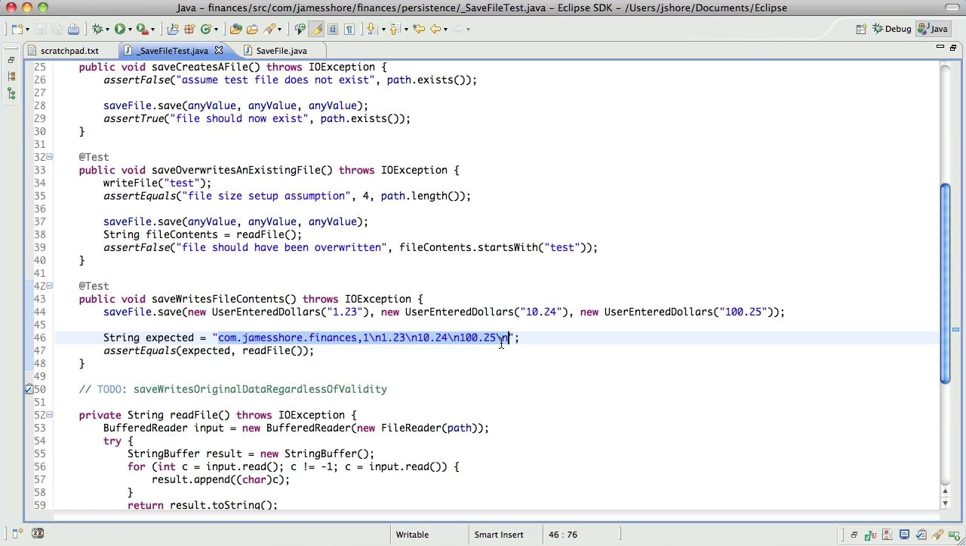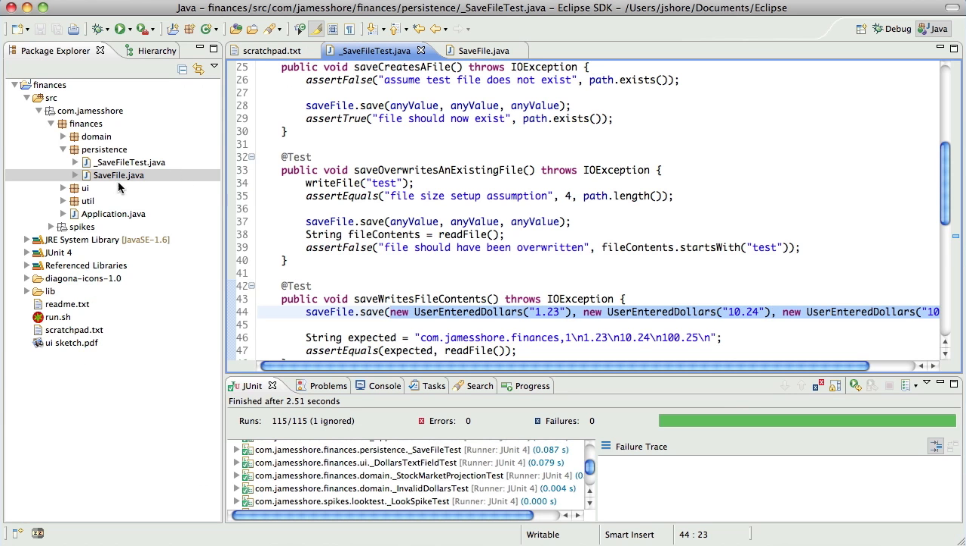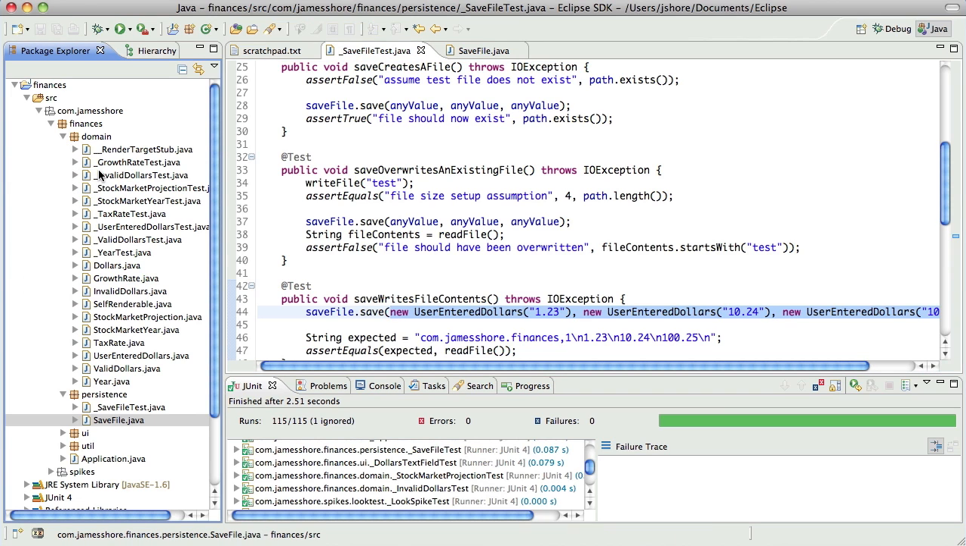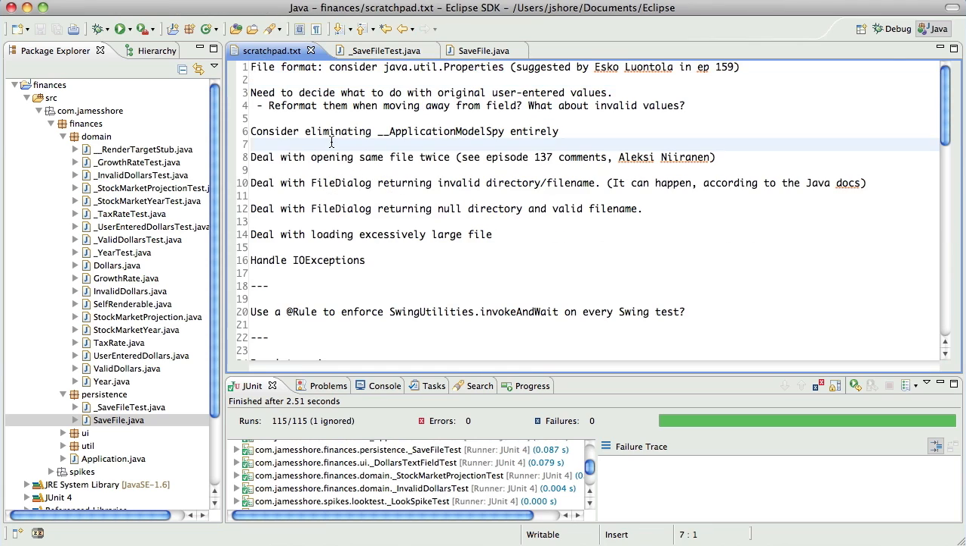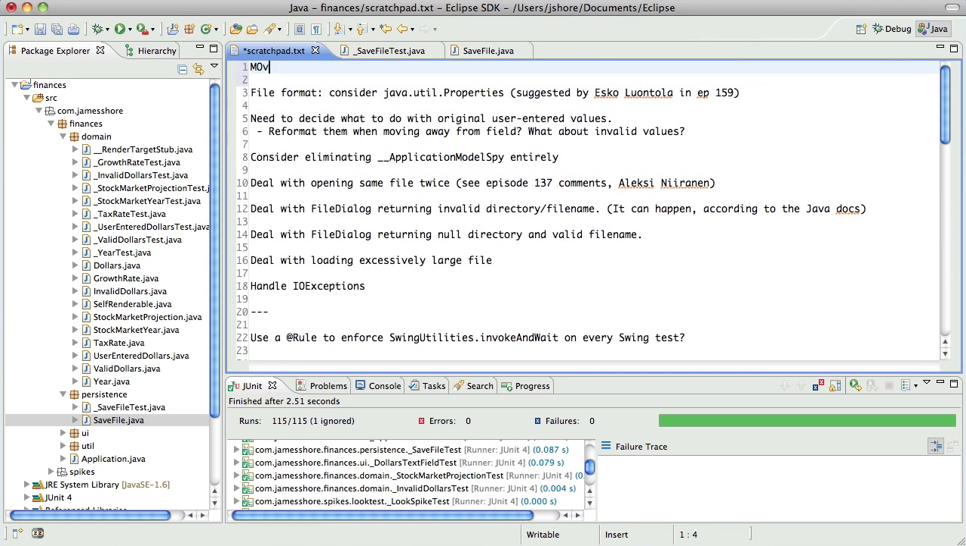So the thing that's bothering me actually is this here, this data clump. Rather than passing in this clump of user entered dollars, I kind of want to pass in something that's a little bit more meaningful, like a configuration object. Now, I don't think I have anything like that so far. No, I don't see a configuration object.